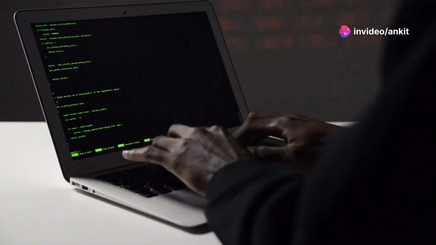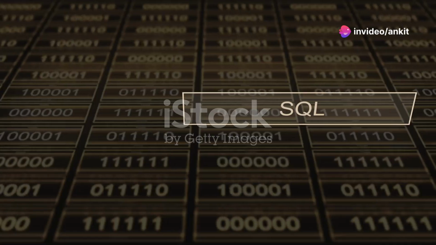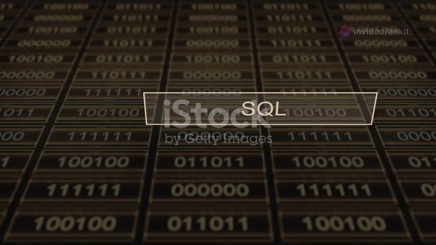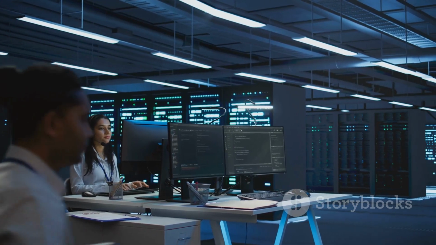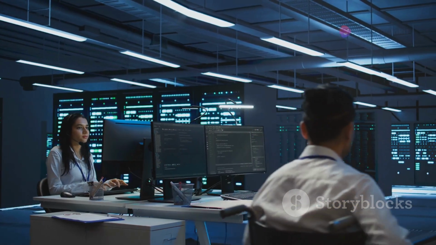What is SQL? Let's start with the basics. SQL stands for Structured Query Language. It's a language used to talk to databases. Think of databases as giant Excel spreadsheets storing tons of information.